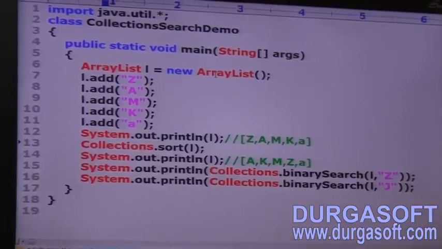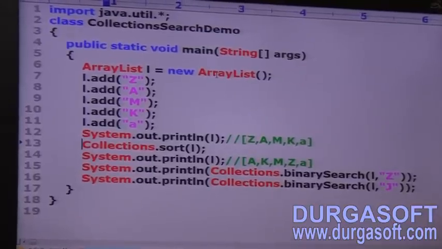Not required to keep any explanation. Take this example. This is example 1, Collections search demo. Take it clearly.